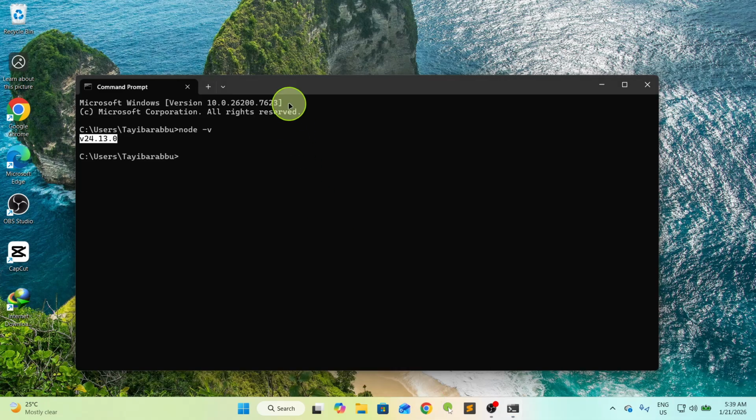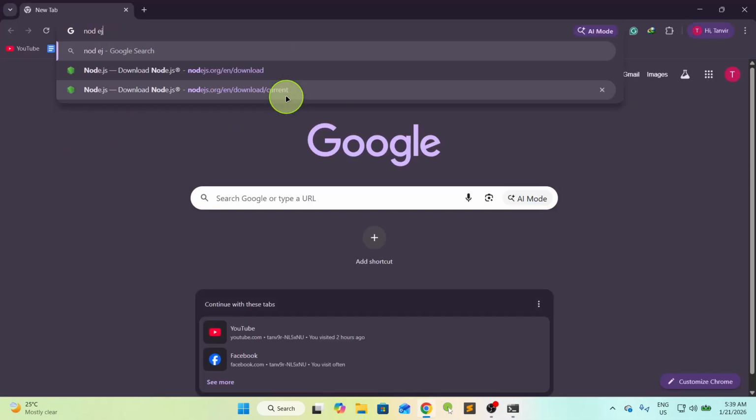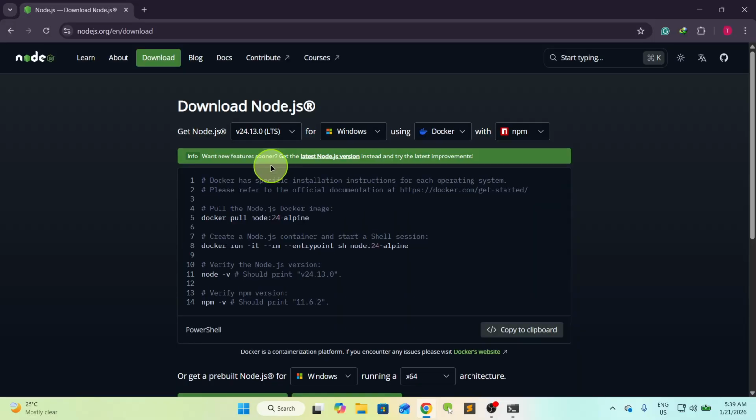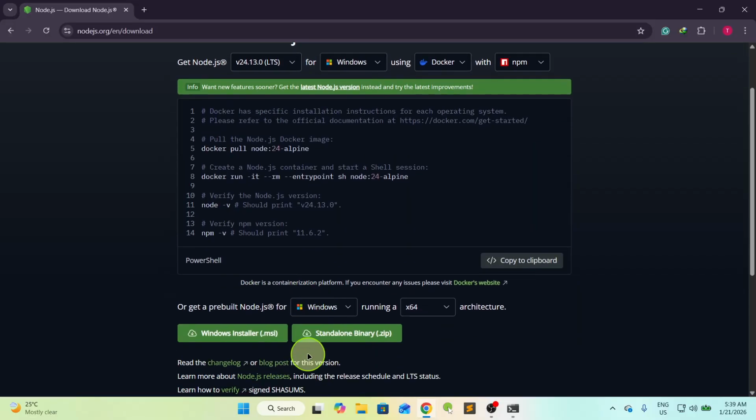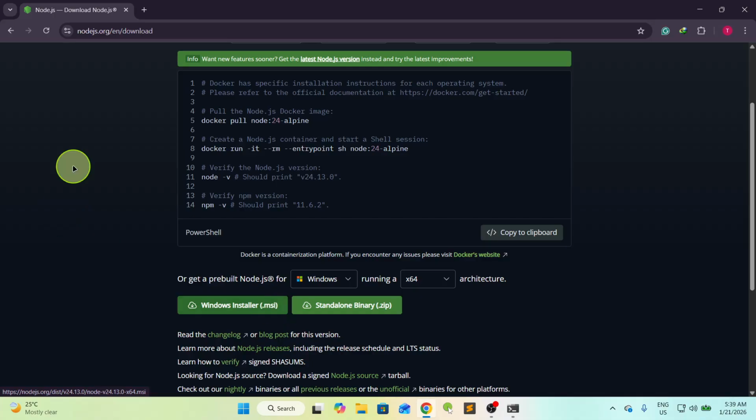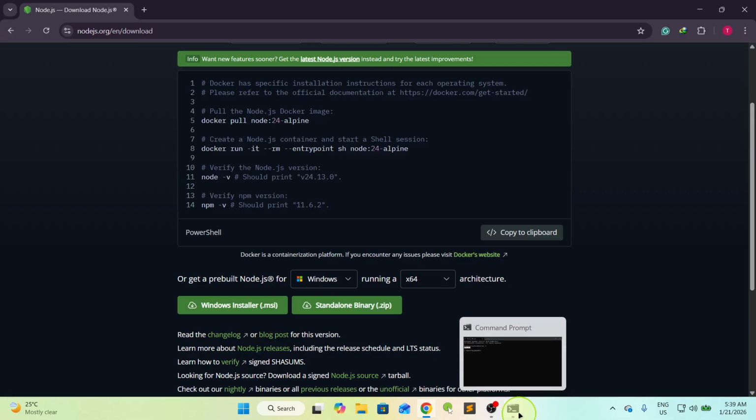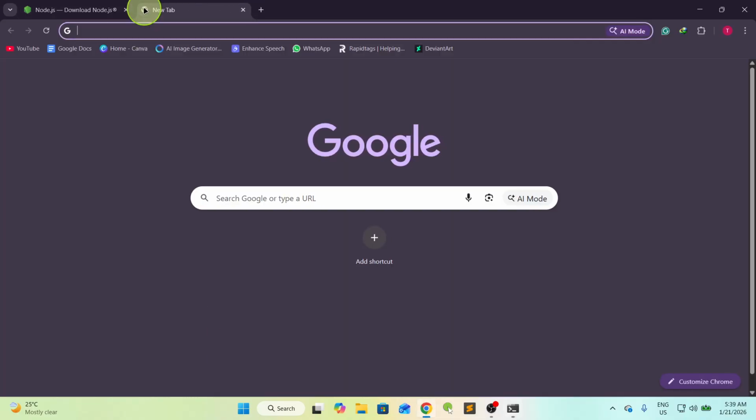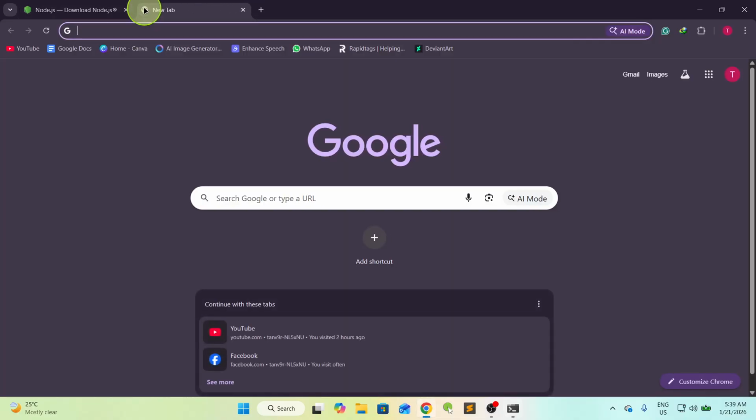So go to the browser and go to nodejs.org and click download. Select the long-term support version, LTS, then download the .msi and install it in your PC. I'm assuming that you can install it, and after that if you type node -v you will find the version. All right, now we have to actually go for the OpenCode CLI.